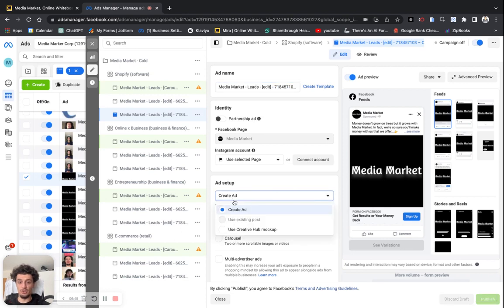So what you want to do is go to use existing post, and then select the post that you just made. Usually, after you make it, you have to press publish and then refresh the page. Sometimes you have to refresh it twice, by the way. Press existing post and find this one, right?